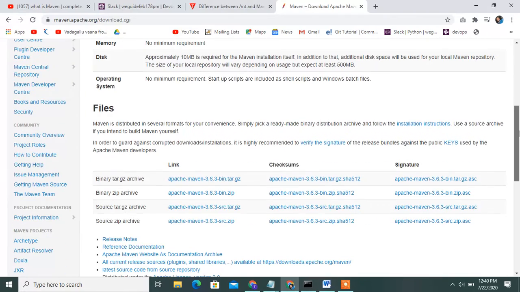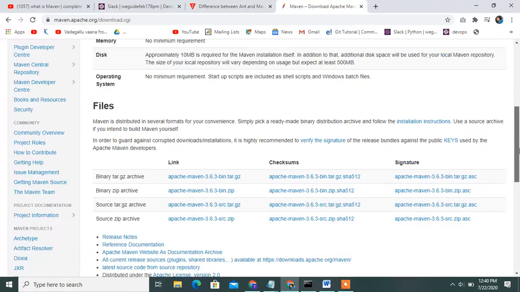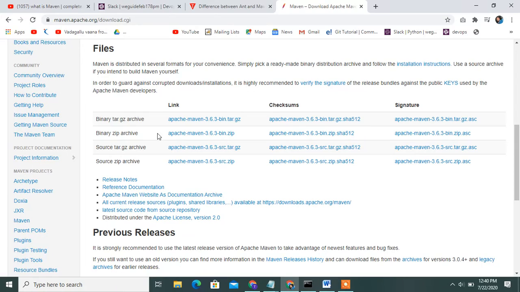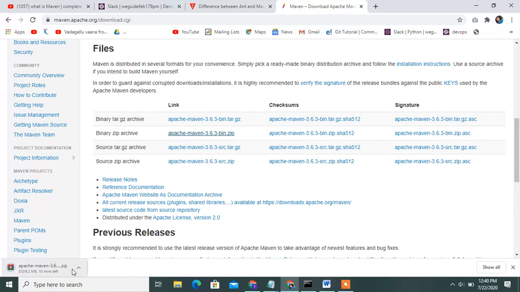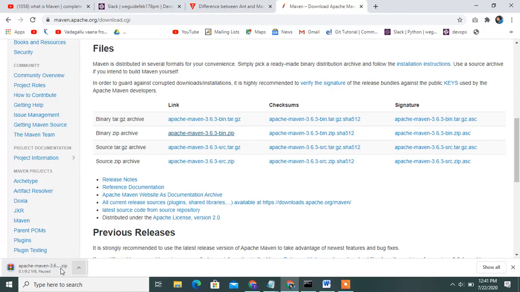This is Maven. Using this URL, you can download the zip file. Just click on this button, then you can see this is the installing process. I have already installed it, so I will stop this installation process. Okay, you can install this.